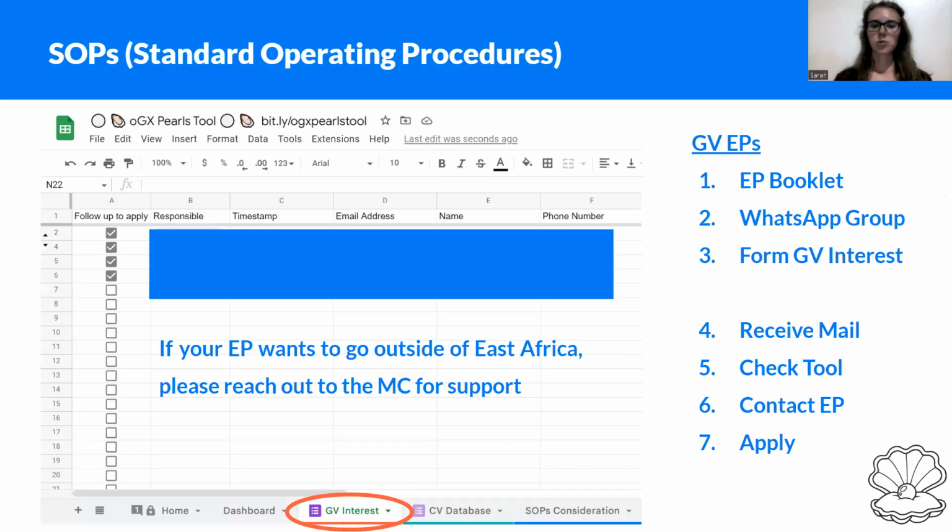For GV EPs, as we said before, you will be the ones following up. So for GV EPs, after someone has read through all the booklets, joined the WhatsApp group, and submitted their interest through the GV interest form, we will see the responses in our OGX Pulse tool. There's one tab called GV interest, where all names of the EPs that filled this form will be displayed, together with all responses. So your job now is to go there. Check it every now and then, but you will always receive an email once someone fills this form.